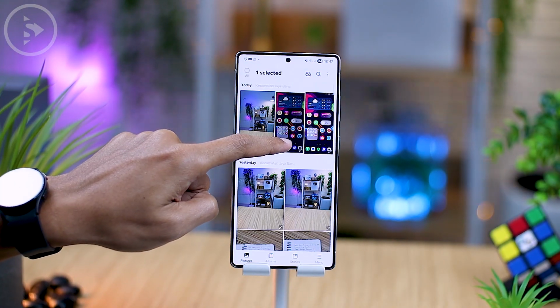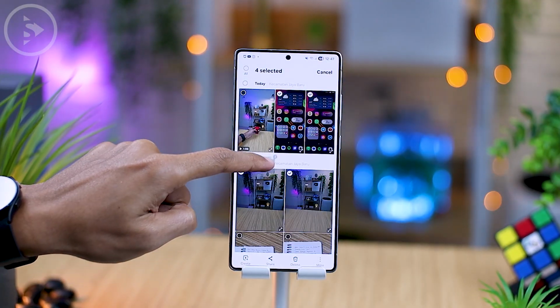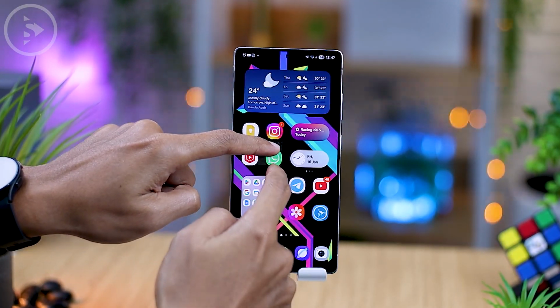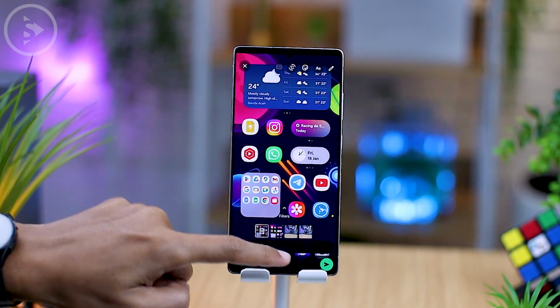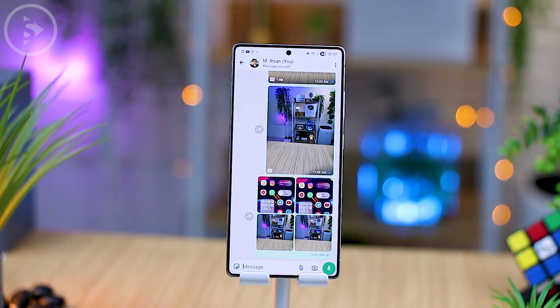This feature can also be used to send more than one photo at the same time. Just select multiple photos at the beginning, then drag and drop them into the chat you want. As a result, sending photos becomes faster, more efficient, and much easier for everyday use.